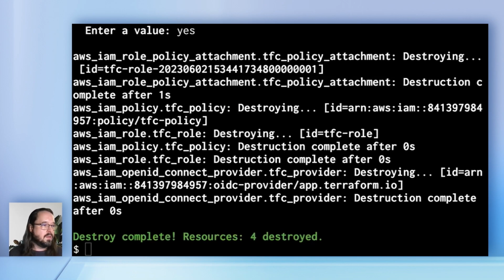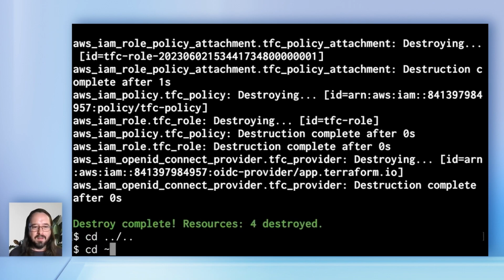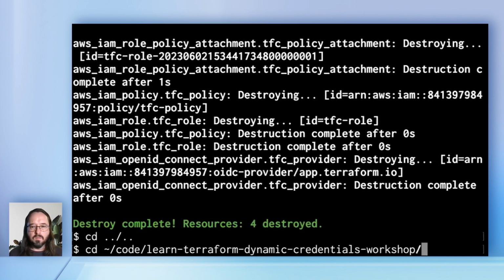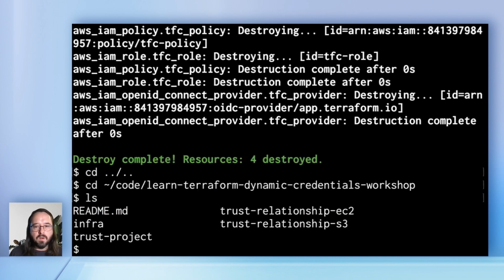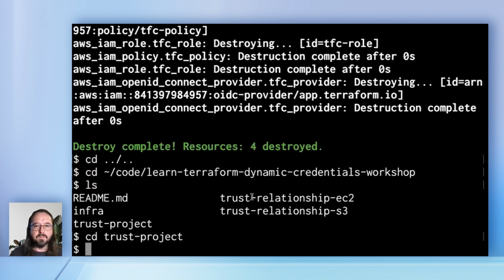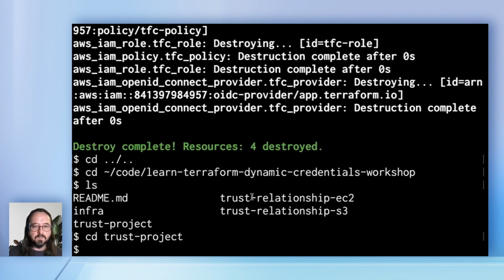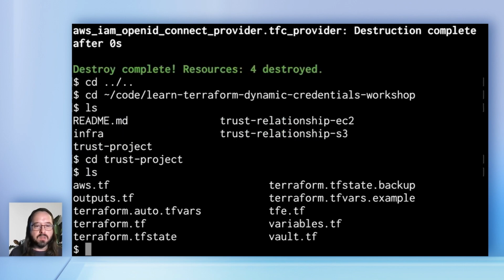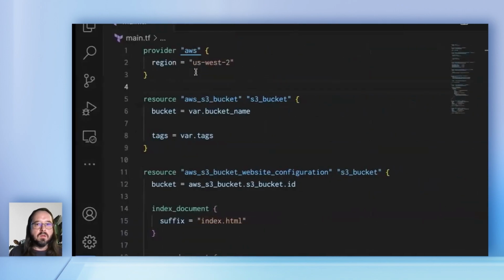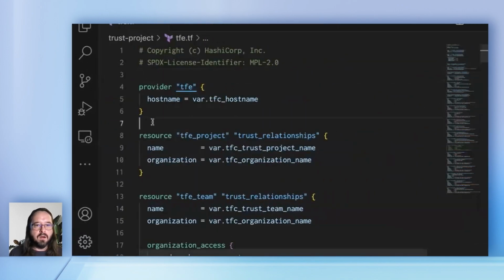And to move on, let's look at a different set of configuration. So this directory, or Git repository, I should say, has a few different directories, and we're going to use that to configure the trust project, and then we'll configure some trust relationships within that. So let's look at what this trust project contains. So we've got some configuration right here.